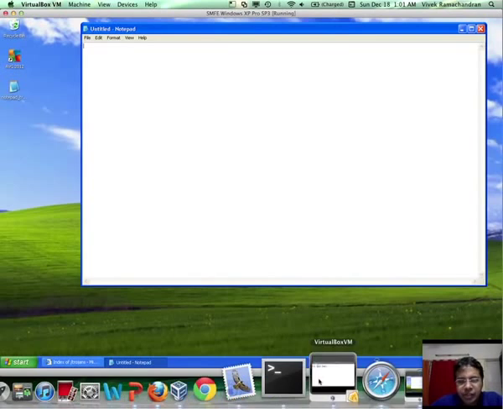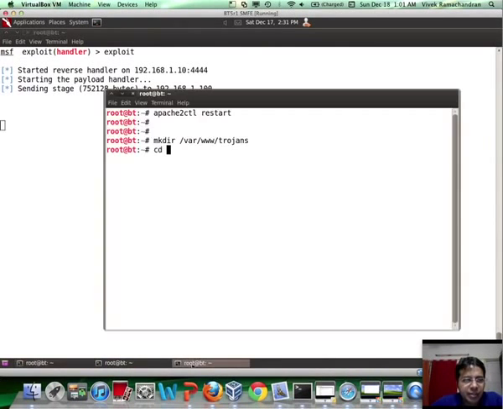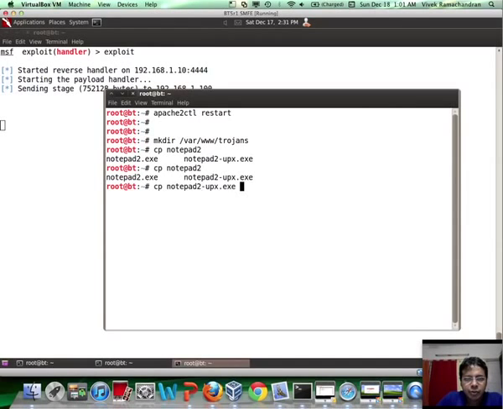What I've also done is I've played around with a couple of other files with just modifying with UPX. So one of the other files which I have is called notepad2-upx.exe, which was again something I used.